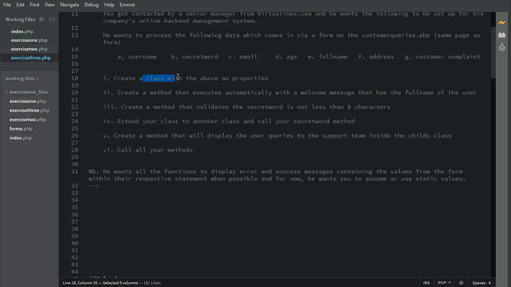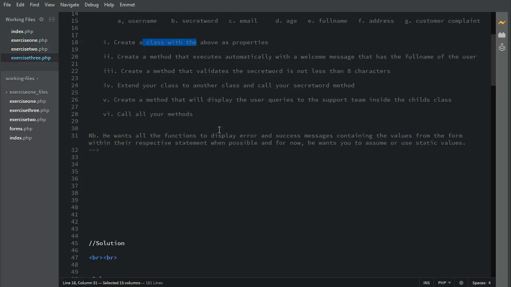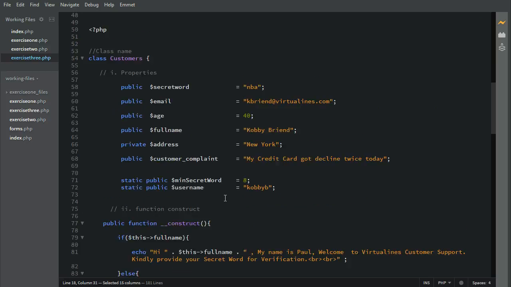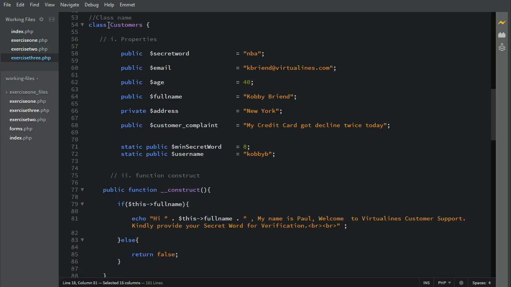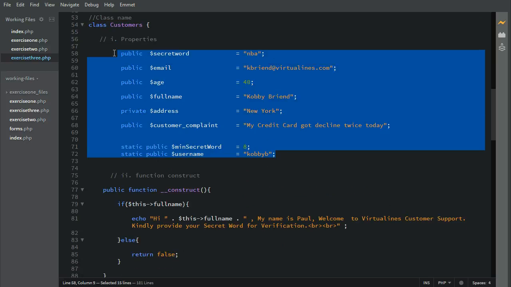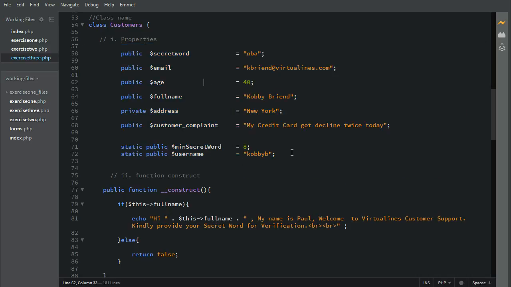All right, create a class and use the above as your properties. So this is the class and these are the properties. Initially when I started, I made all these private. Then when I got to the charts class, I realized that I couldn't access them because they were private, so I had to make changes. If you really did this, you probably went through the same thing.